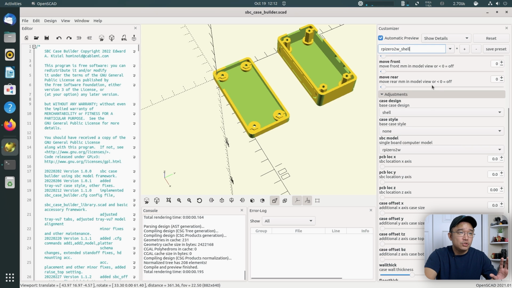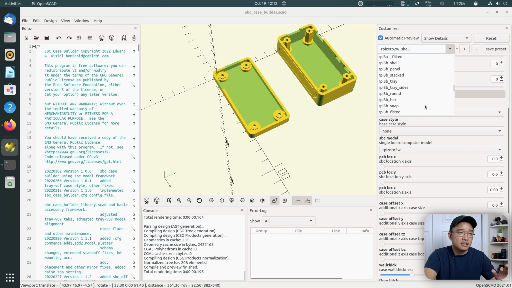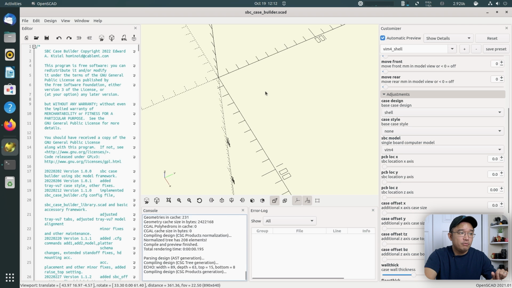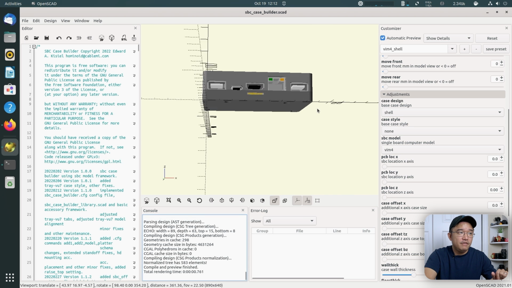And if you wanted to do something like a different case, say that I was playing around with the Vim4 and I was doing shell. You're gonna hit okay on that. It's gonna remove that project. And here's the Vim4.